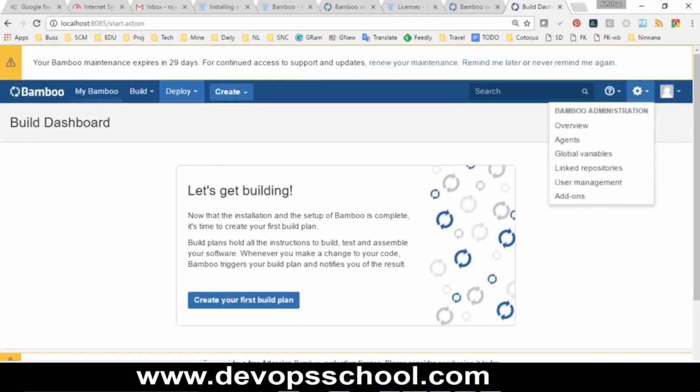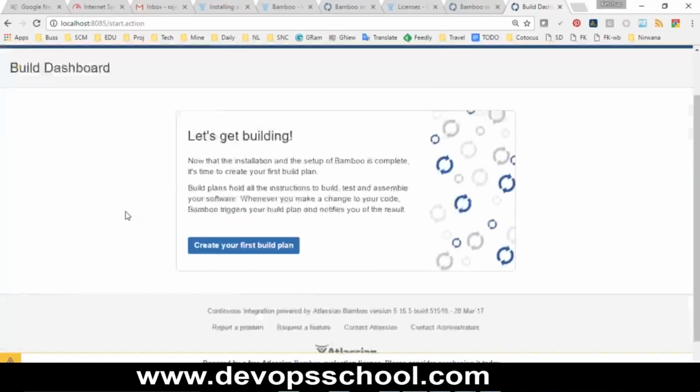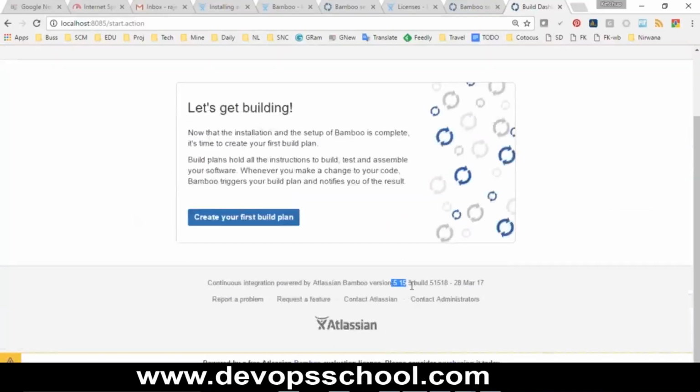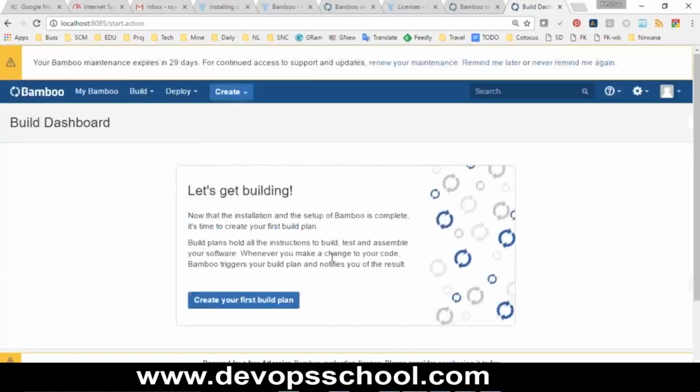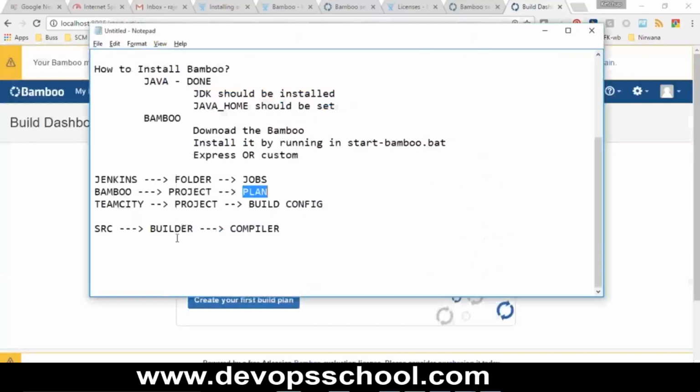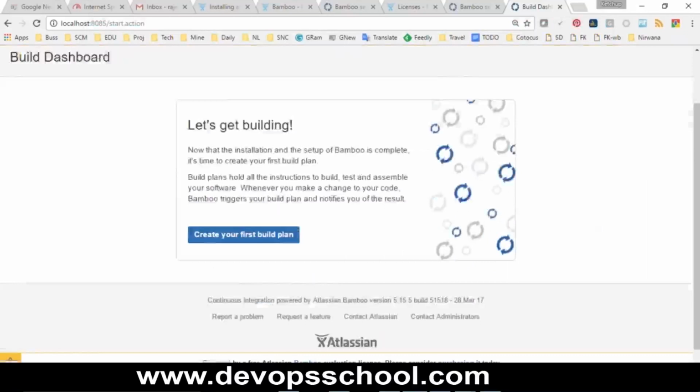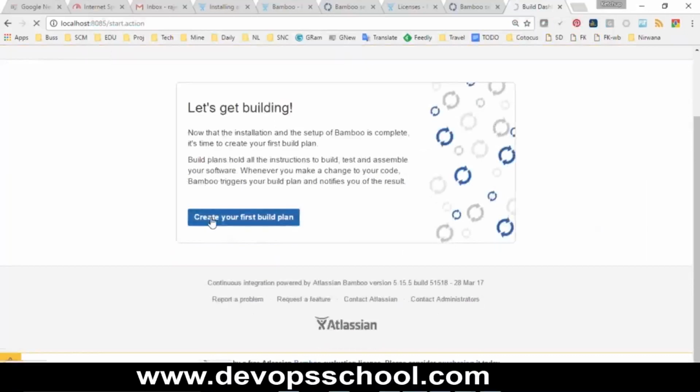I can find out this Bamboo has a little bit different UI because it's a new version. They have changed the UI a little bit compared to 5.8 or 5.9, I guess, which I've used. So no problem. Based on our discussions, we're going to create a plan, and the plan will have the source, builders, and compilers. Source, builders, and compiler, that is what we are going to have. So now I'm going to create a plan here. Create your first build plan.